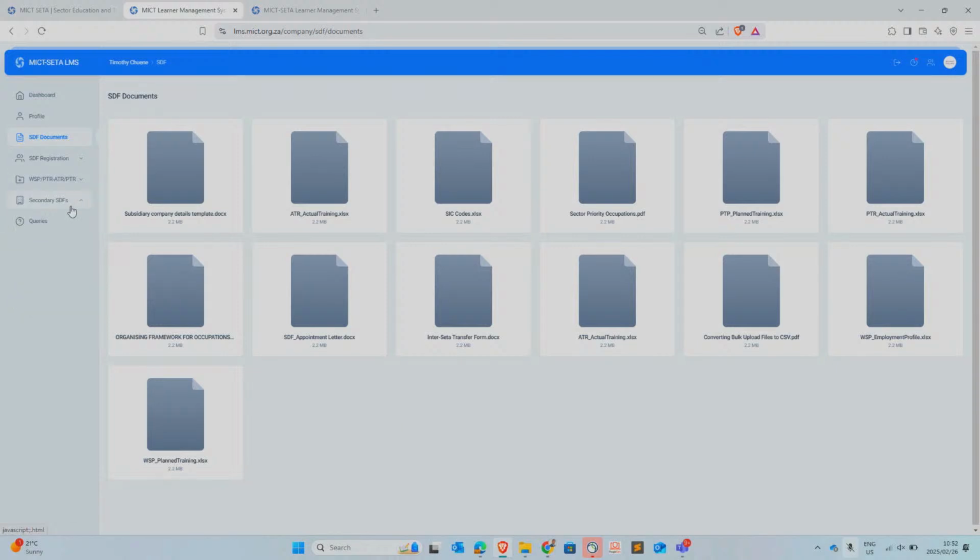Also, we have secondary SDF. Under secondary SDF, this is where you appoint a secondary SDF. I'll show you how it works. And remember, when you appoint a secondary SDF, it means that person will have a role to do the same thing that you do on the application, but they won't be able to submit an application.